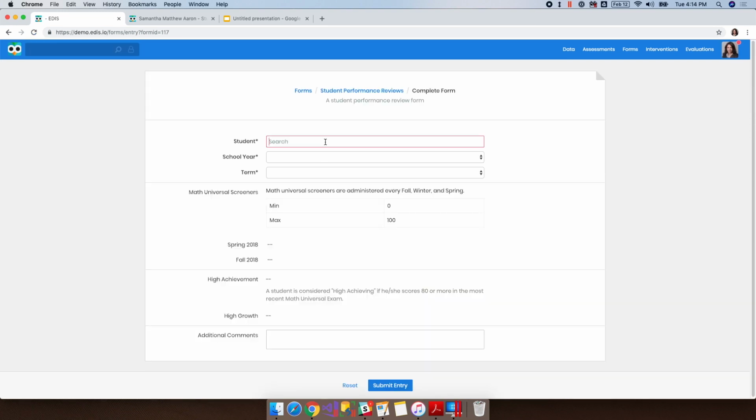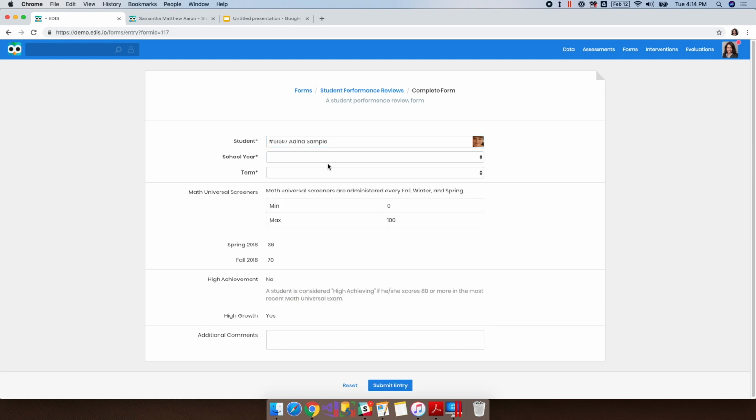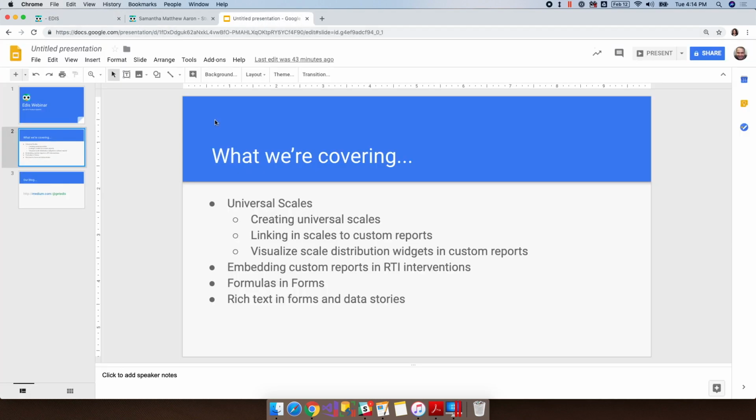So again, a lot of work when we design the form, a lot of creativity. We got to play with math here, but pretty much every formula that you can do in Excel, you will be able to do now with Edis. And then at the end of the day, it's just work that we put in, but then our end user gets all of this information automatically, right? So that's adding formulas to forms.